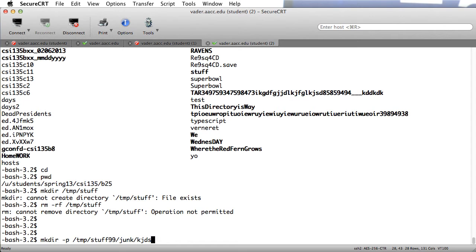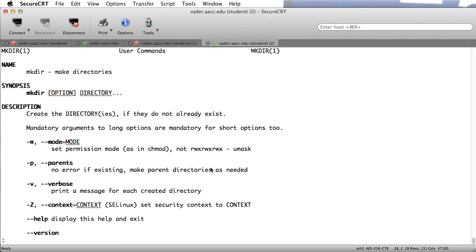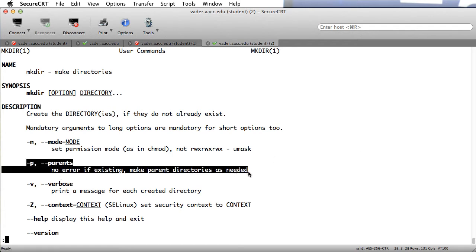So again, the purpose of question 11 is to get you to realize the -p option to the mkdir command, and let's take a look at the man page, is to get you to understand that if the parent directories don't exist to the directories that you're trying to create, -p will create those for you. And again, it says no error if existing, make parent directories as needed.